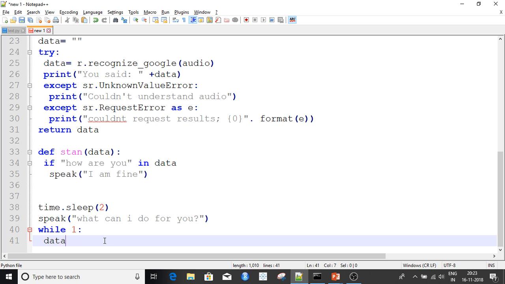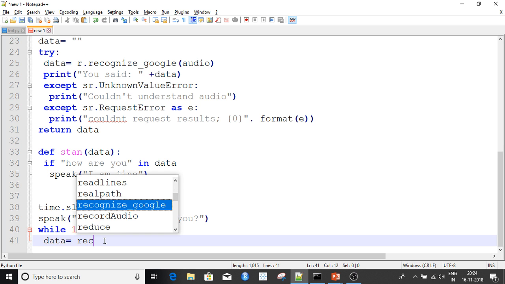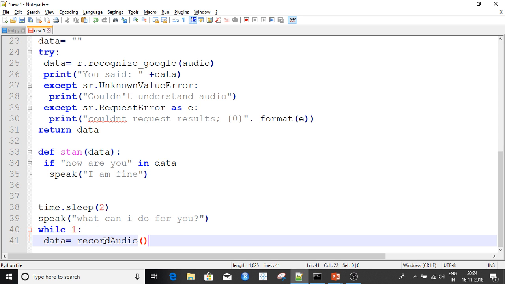So we are storing all our data in data, that is the record audio. So we have all the recorded audio in this function. The record audio function holds every speech that we have been telling, or everything that has been recorded, or every text that has been converted into a speech. It is stored inside data.